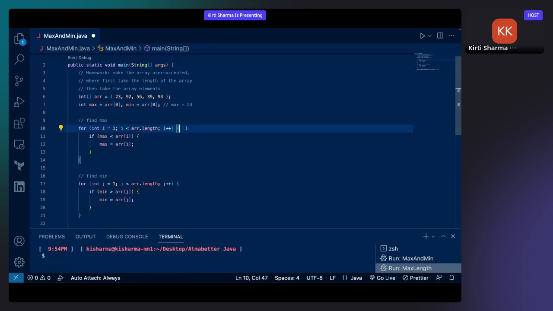Essentially, for the first iteration, i will be assigned the value of 1. Once that statement is done, you come here. So, is 1 less than array.length? Array.length will return what? There are 5 elements, so array.length will have the value of 5, and now you are sure that 1 is less than 5. So this loop will enter the body part.